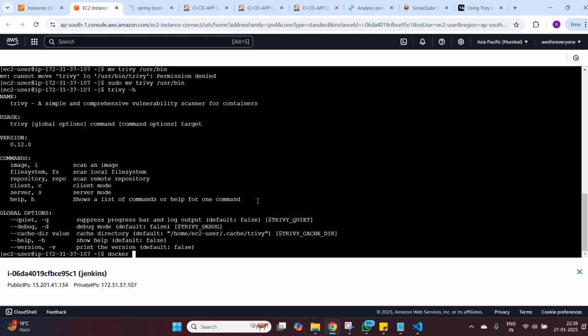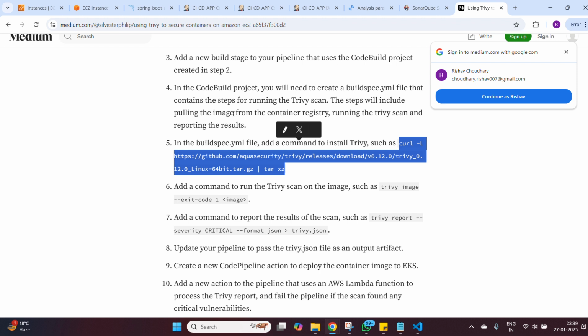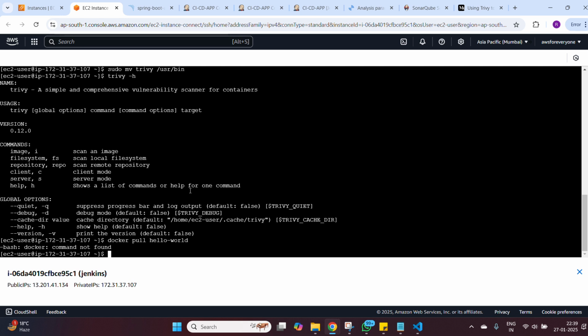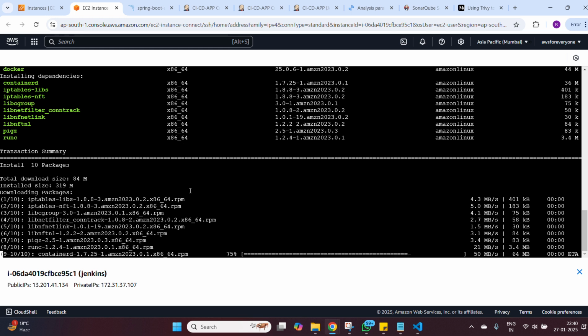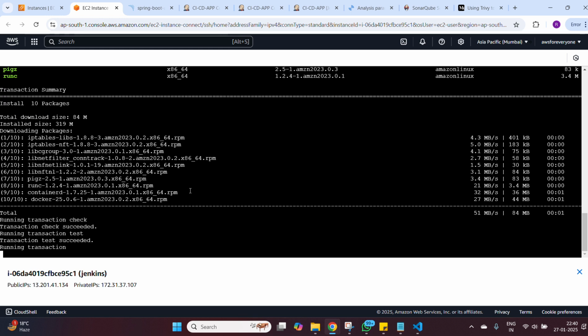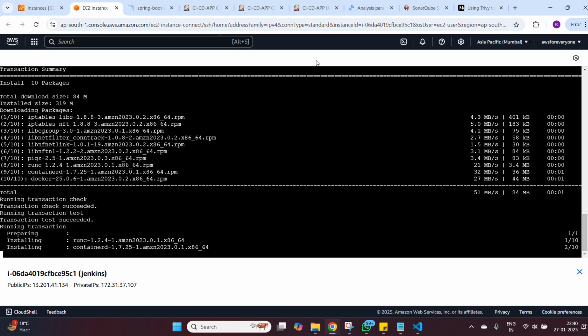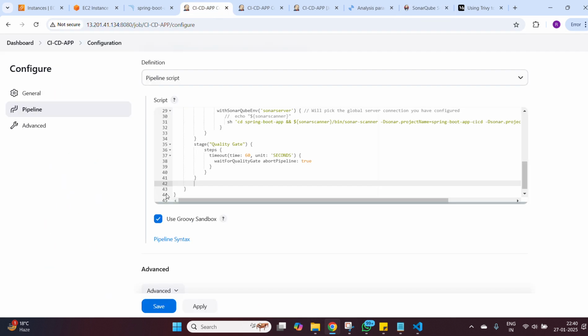So how will it scan? Suppose I'm putting docker pull hello-world, right? Let's do it. Docker pull hello-world, and Docker is not installed, guys. Is this yum installed? Okay. So till then we'll go to our next part.